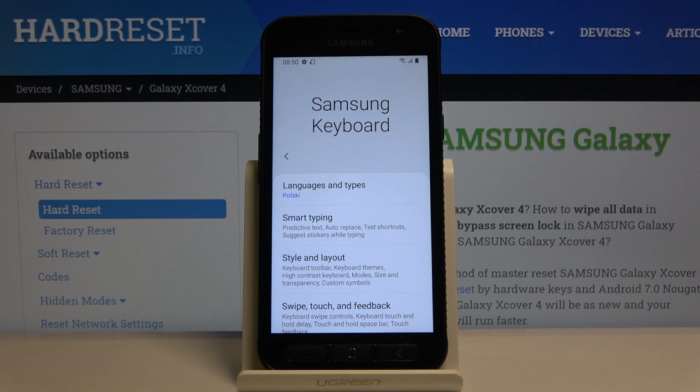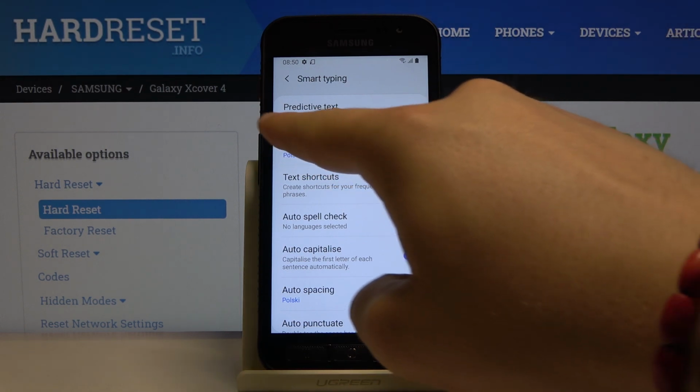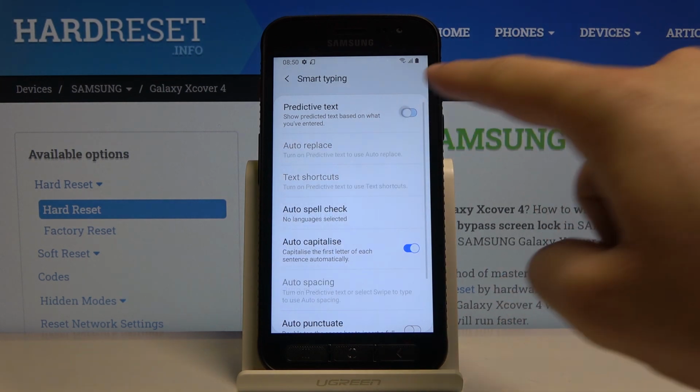Right now we have to enter Smart typing. And here, for example, we can turn off the autocorrection, and this option is called Predictive text.